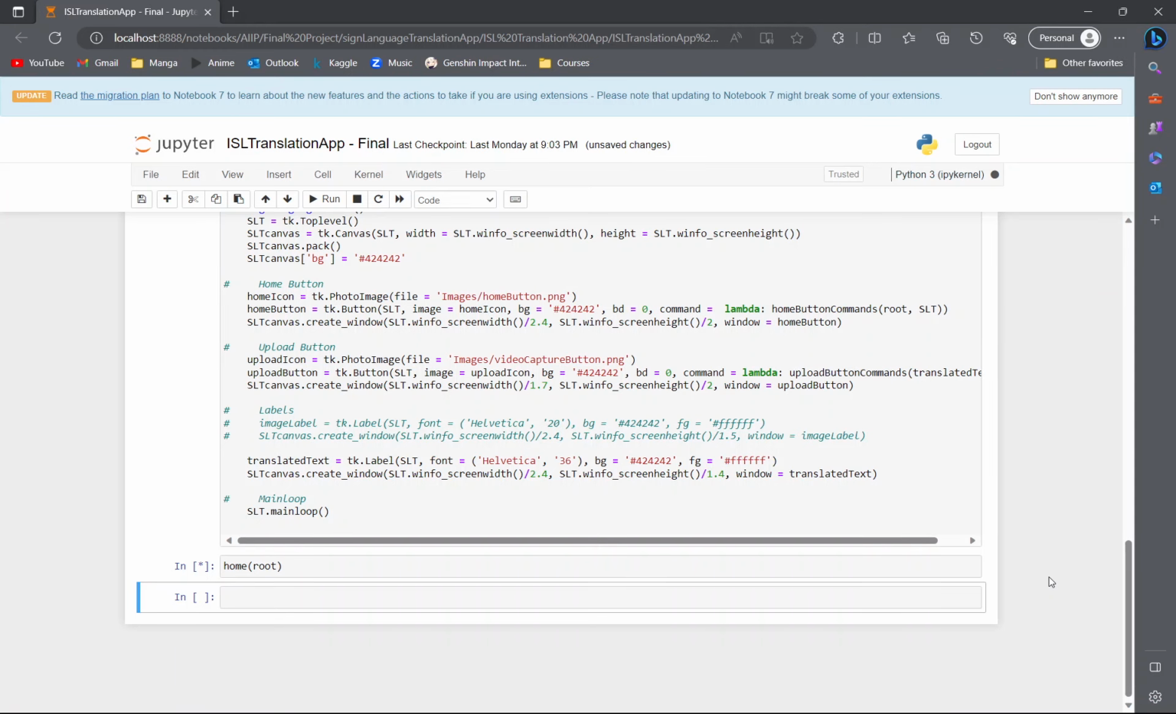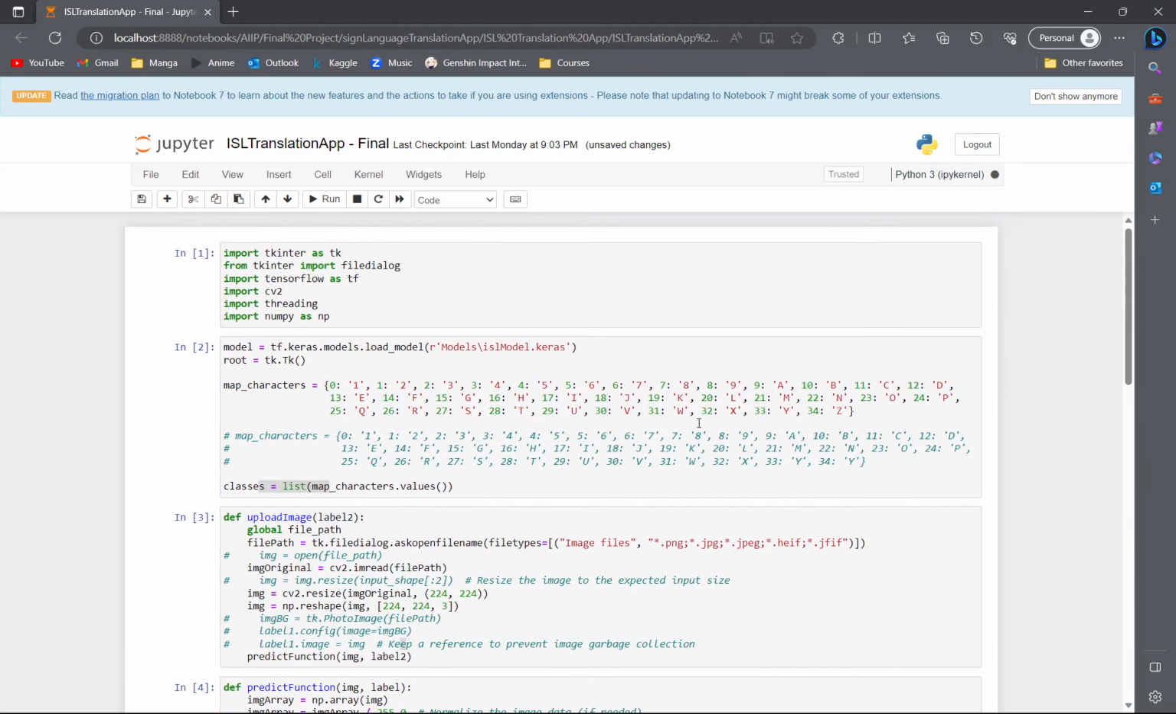Hello, I am Arjun Sharma, and this is my presentation for my first artificial intelligence app that I have made. This is to translate Indian Sign Language into text, okay?